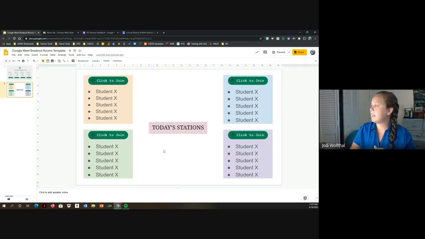And I'm trying to think if that's really most of it. I mean, that's really the simple way of doing breakout rooms, creating the students in those groups and then having them click to join. Everything else is going to be just having it up on your screen, seeing what the kids are doing, and then popping into those rooms.